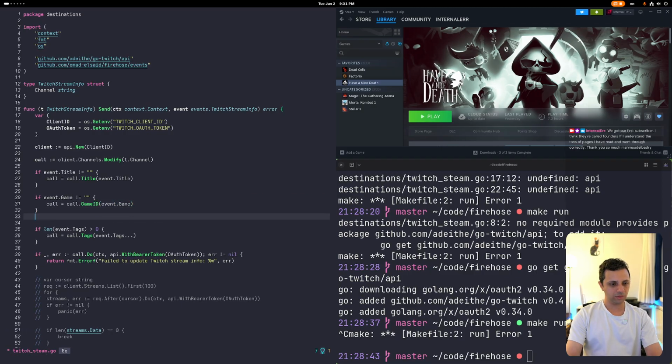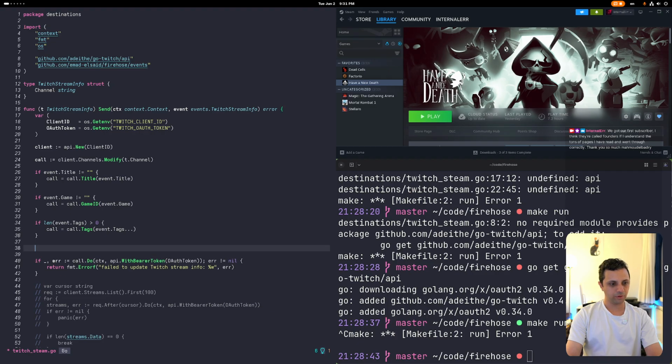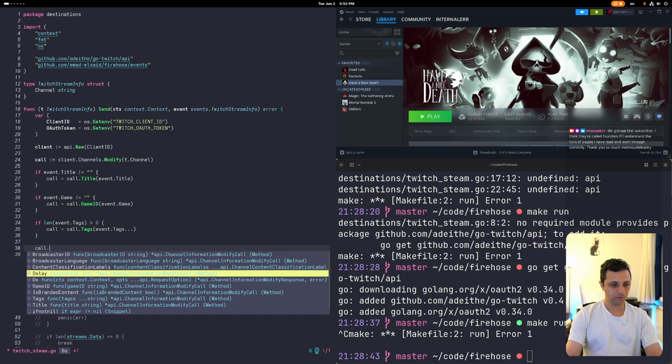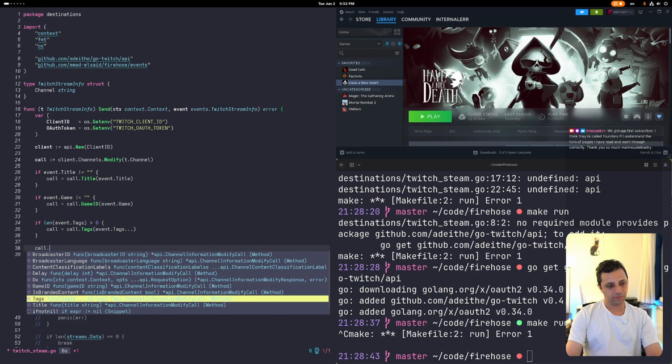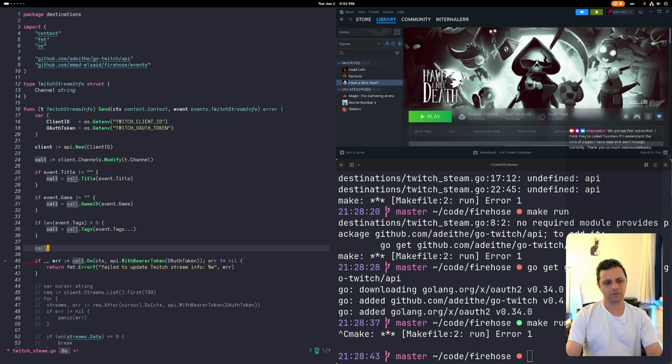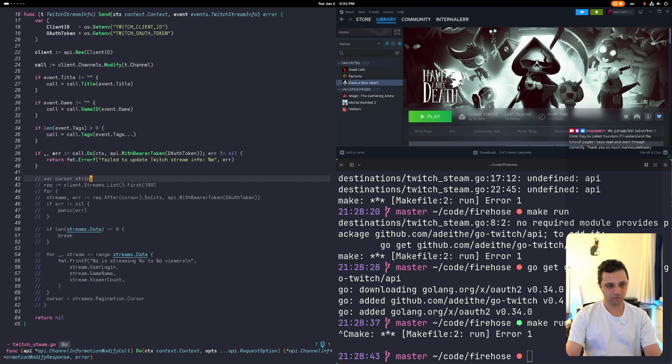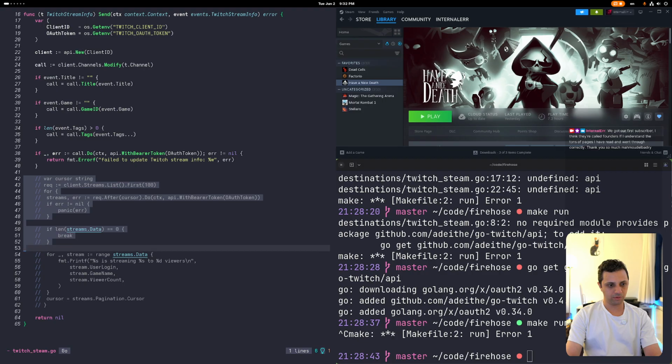Here you go. So what else is in call? Just out of curiosity. Broadcaster ID, broadcaster language, content classification, is branded, tags, title. That's it. Okay, so we are actually covering all of it. We're going to hit the API with the authentication token and expect the response. What does it return? It returns a response. Yeah, we don't care about that. If we don't get an error, we are fine. We are absolutely fine.